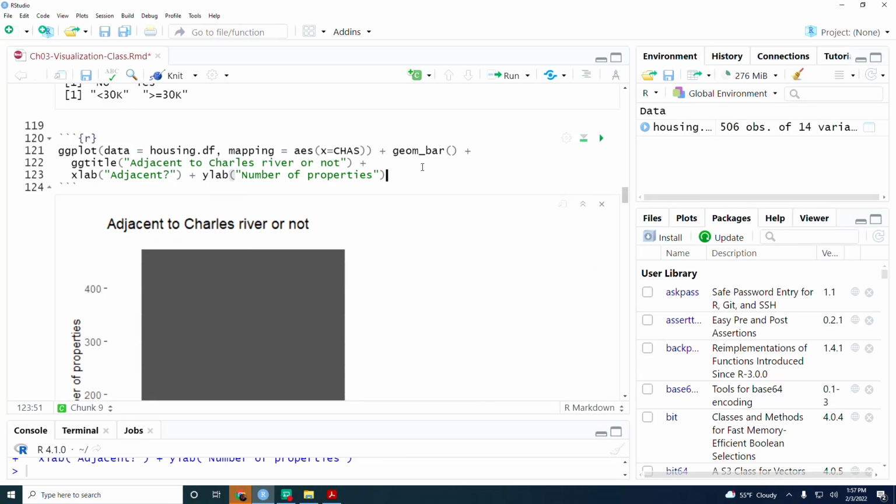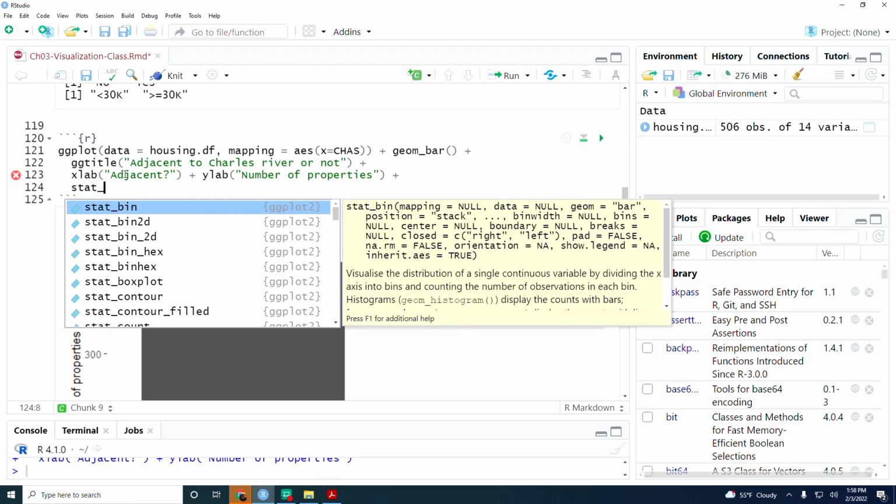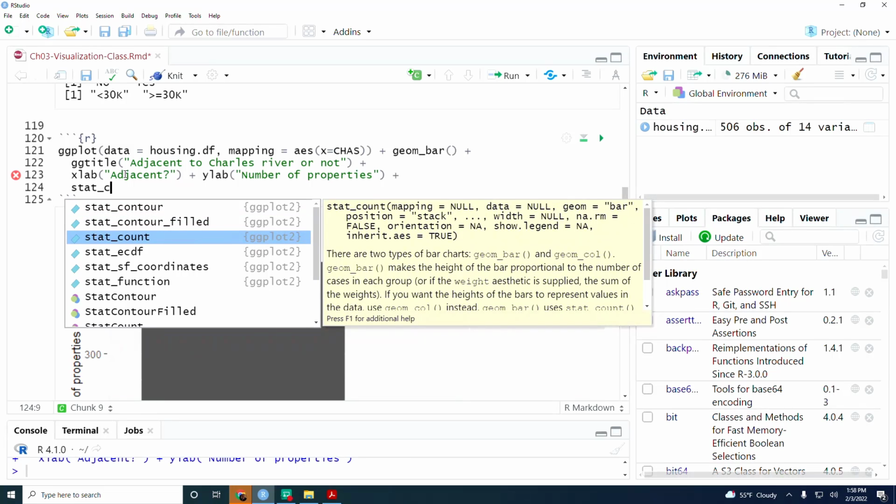Now suppose we want to put a value label. Some people like that, some people don't. That is, you want how tall the bars are, and you put a number there for the frequency. We can do that by applying another layer. So this is the main layer, and we're going to put another layer, and that's called stat_count.